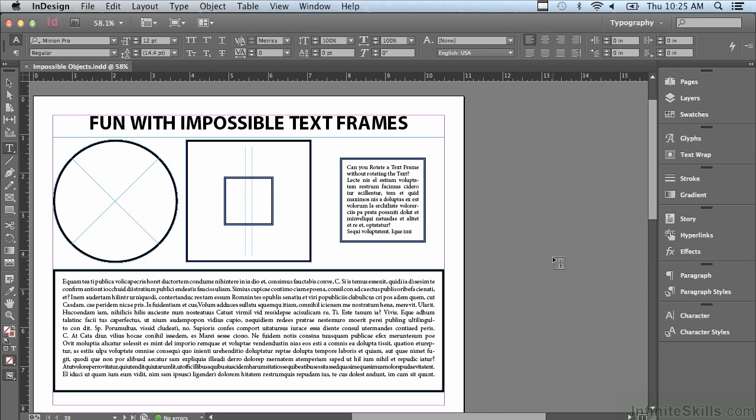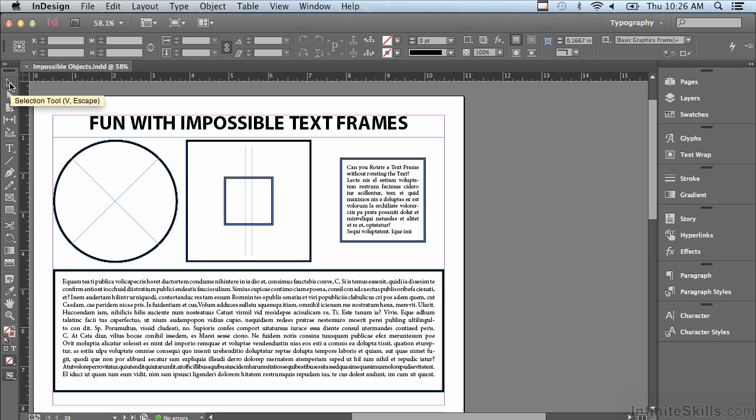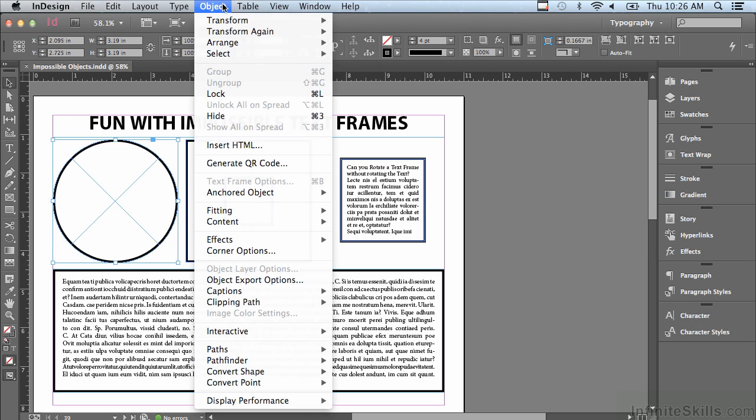First of all, I wonder if it's possible to change an object into a text frame. Well, there's a couple of ways that I could do that. I can go to my selection tool and just click on this graphic frame with the X through it, and then go under my Object menu to Content, Text. So I can change the kind of frame that I have to any other kind of frame right here. But there is a faster way.